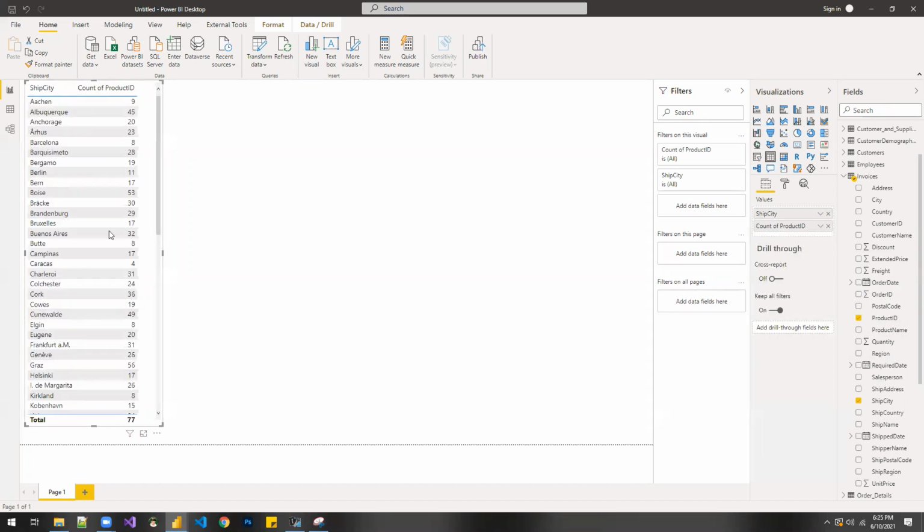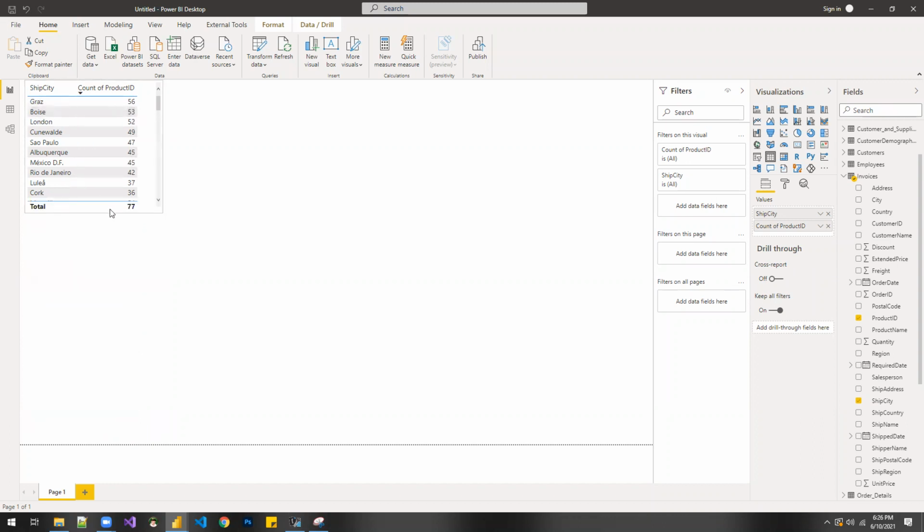I can click on distinct count, and then you could see this is showing me the information. What it is showing me is the list of all the ship cities, and then the distinct count of product ID. For Barcelona, you could see they have shipped 8 different products. If I sort on the count of product ID, the city which has the highest number of product IDs is Graz. So this is how I'll be able to derive the information.